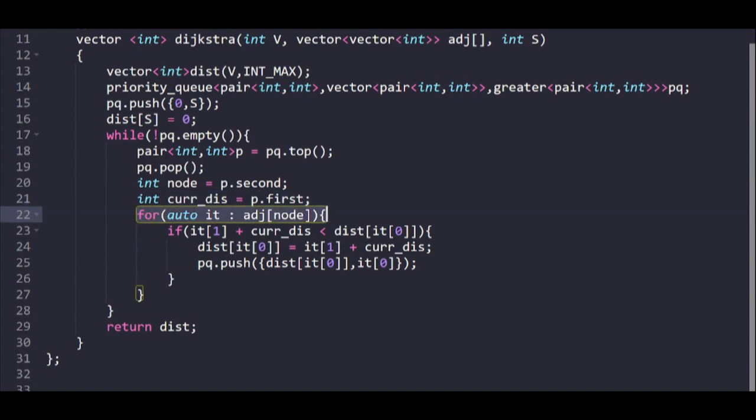Now we will be iterating on all the neighbors of the current node, right? And we will check if the neighboring distance, right, plus the current distance is less than distance till now, right? Then we will update it and we will push our element into the priority queue, right? So this was how we can implement Dijkstra's algorithm. So I hope you have understood the logic as well as the implementation part.